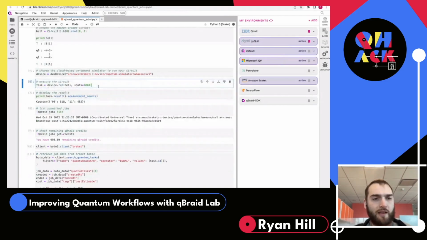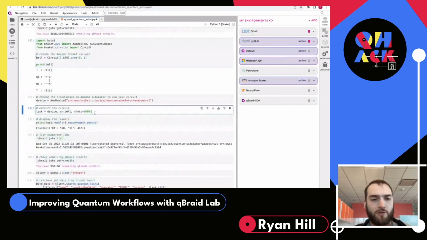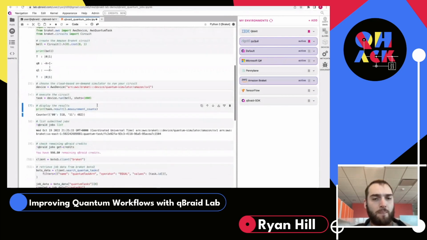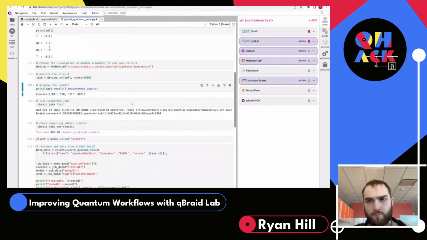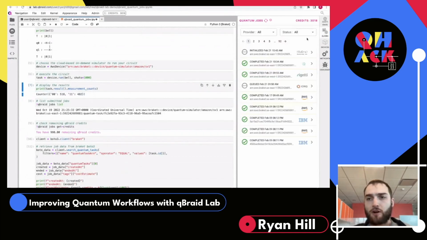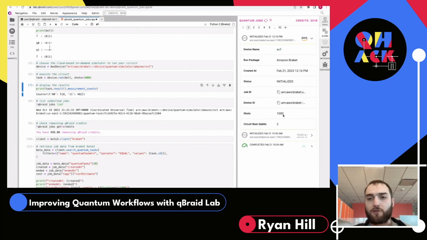Let's say we want to submit a task. We made the Bell circuit. So let's say we want to submit a task with 1,000 shots. Perfect. And now I should be able to come over to my quantum jobs sidebar, click refresh, and we see that this AWS job has now been initialized on the SV1 simulator with 2 qubits, 1,000 shots.